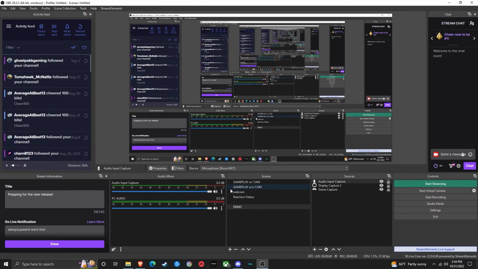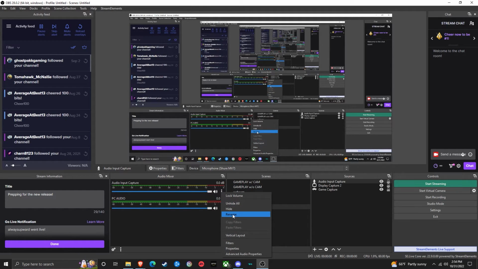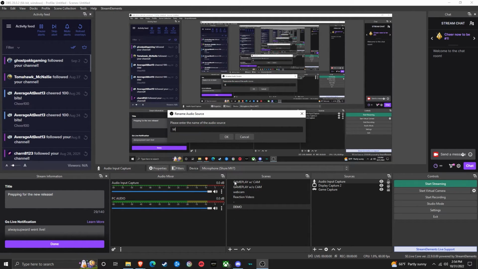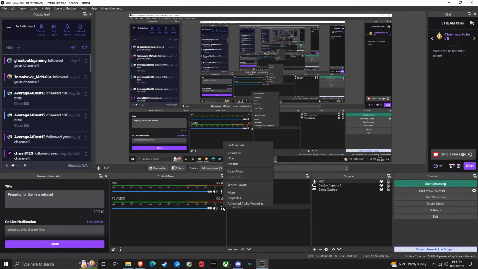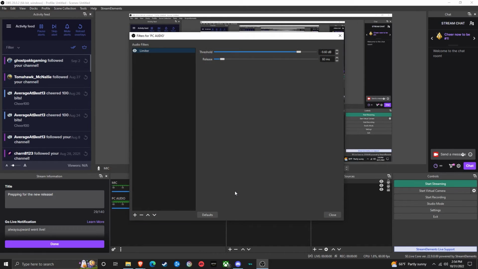Your default audio input or microphone will be simply labeled as audio input capture. You can rename it to be mic or microphone or the brand of the microphone, whichever makes it easy for you to recognize. In order to ensure that my game is loud enough for my videos and that I still come across clearly, I right-click my PC audio, choose filters, and add a limiter with the plus sign at the bottom of the pop-up window. For me specifically, I like to have it at a negative 9.6 decibel, which works really well for the volume at which I speak. You can adjust it up or down as you like to suit your own voice.